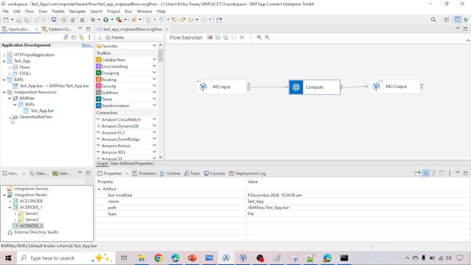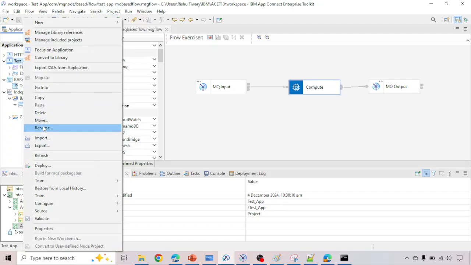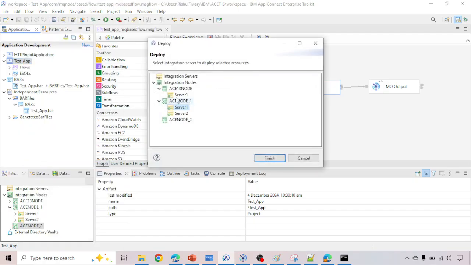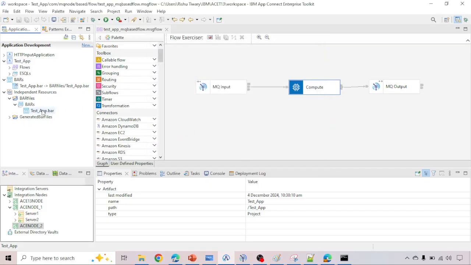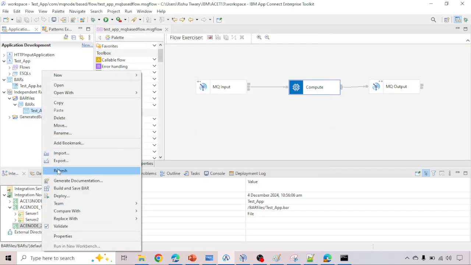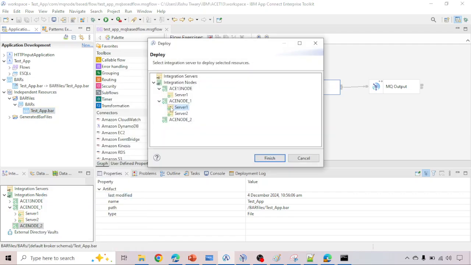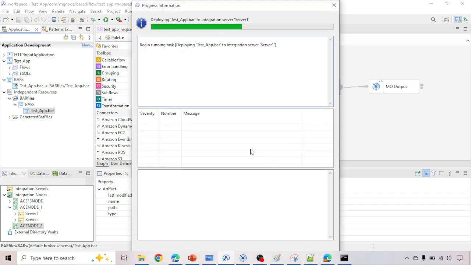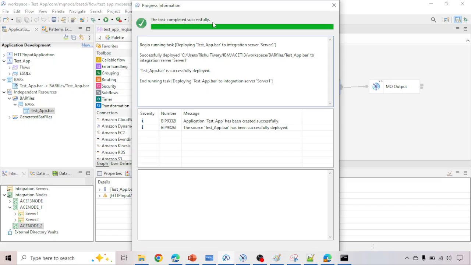To deploy our solution, the first approach is to right click here and click on deploy, and select where you want to deploy. I want to deploy under server 1 under the S node 1, and just click on finish. It will do it, but this is not the best approach. The best approach is to create the bar file, click on deploy on the bar file, and select where you want to deploy. I want to deploy under server 1 under the S node 1, so I want to deploy into integration server 1. Just click on finish. It will deploy the solution, and you can see the task has been completed successfully.